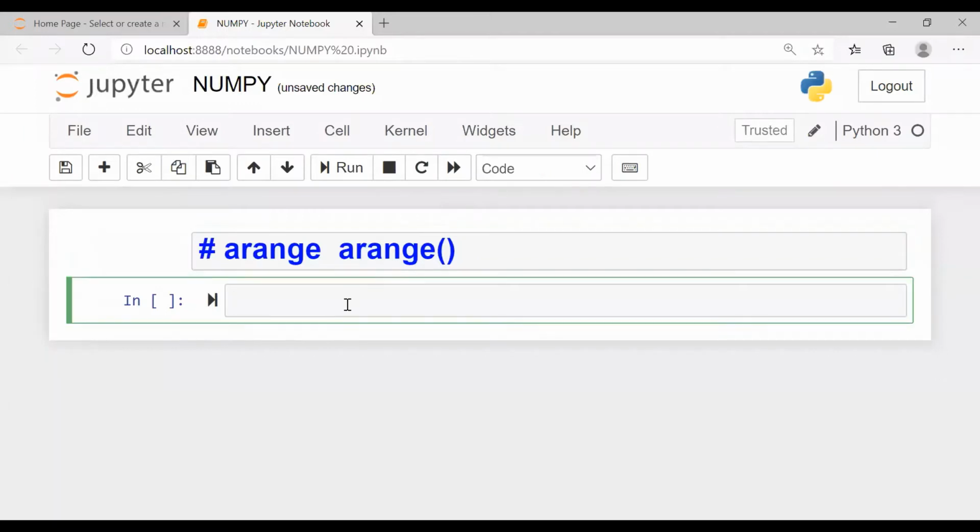Good morning friends. Today we are going to learn about arange function in Numpy.